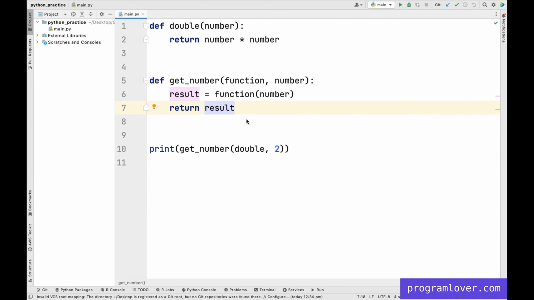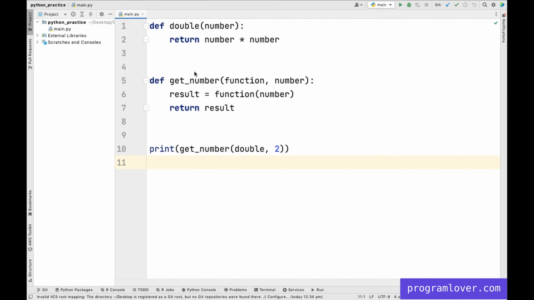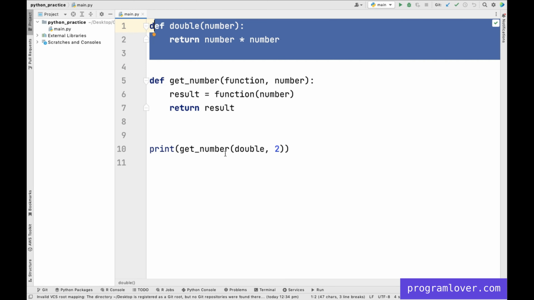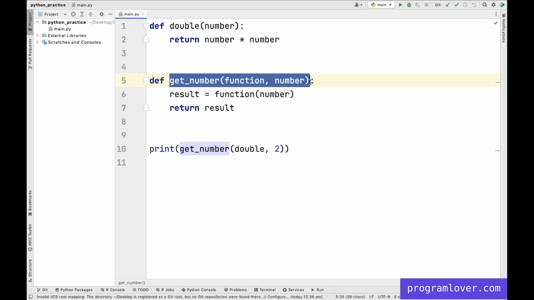Pass function as an argument. In Python, it is possible to pass one function to another function as an input argument. And a function that takes another function as an input argument is also called a higher order function. Here in this example, we are passing this double function as an input argument to the getNumbers function. Now this getNumbers function takes a function as an input argument. That's why this function is also called a higher order function.